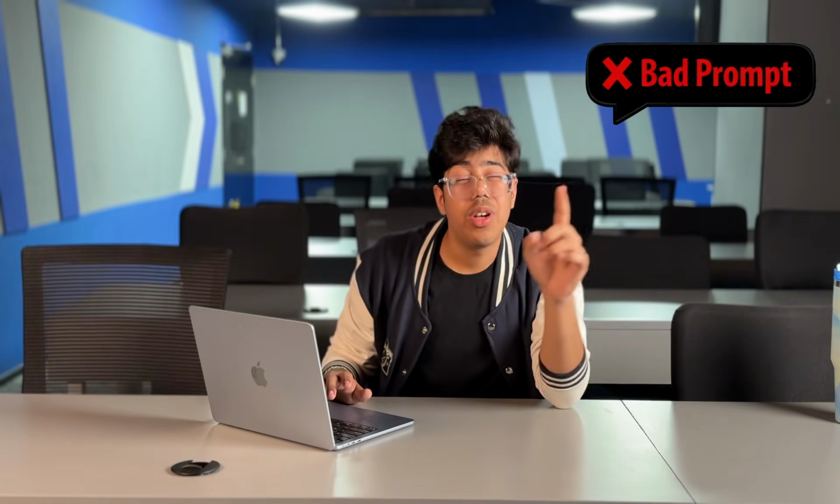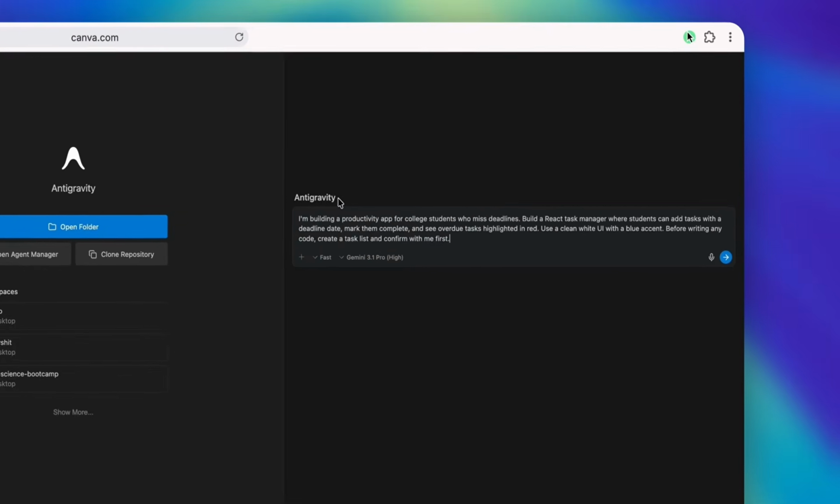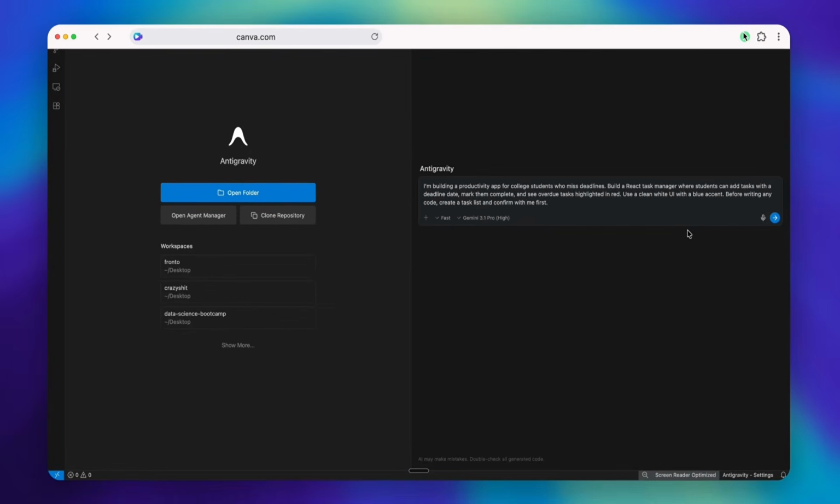Now, let me give you an example of a good prompt and a bad prompt. Bad prompt: make a to-do app. And now compare it with a good prompt. I'm building a productivity app for college students who often miss their deadlines. Build a React task manager where students can add tasks with a deadline date, mark them complete, and see overdue tasks highlighted in red. Use a clean white UI with a blue accent. Before writing any code, just create a task list and confirm with me first.